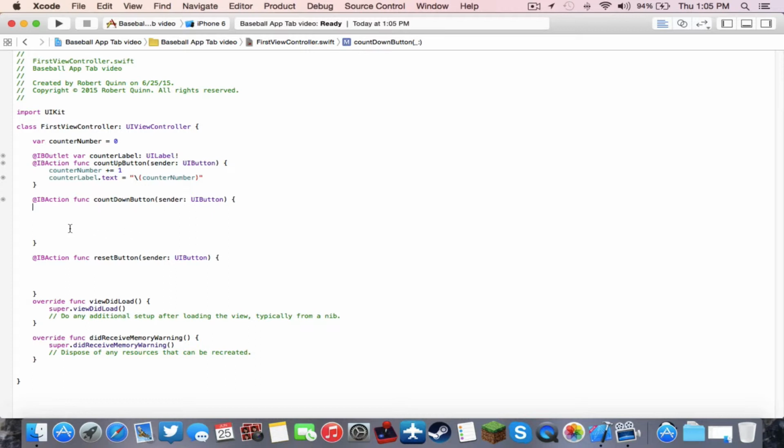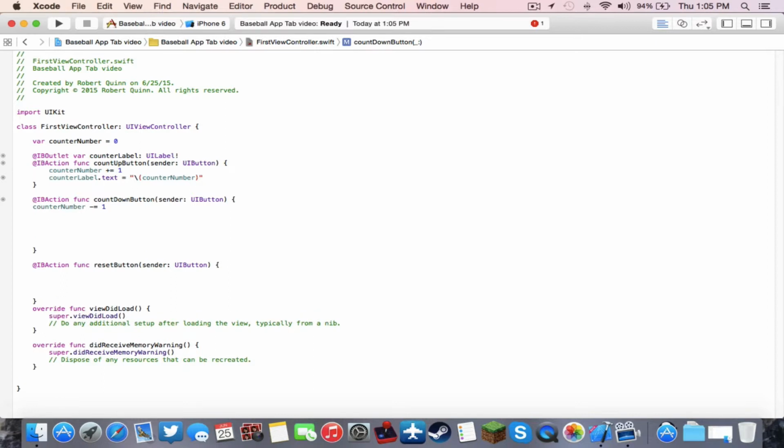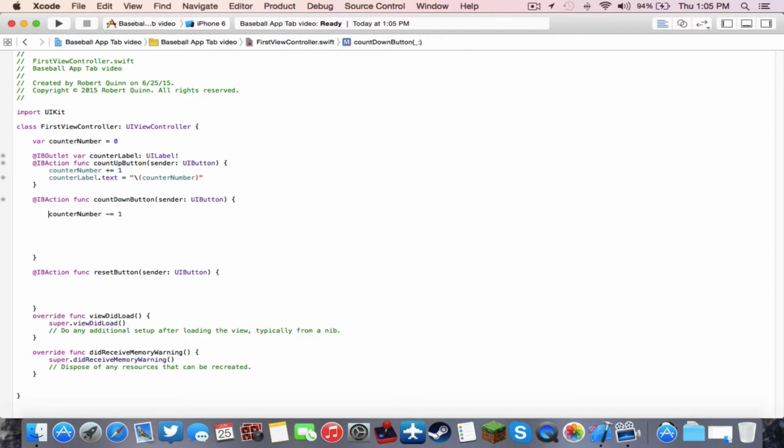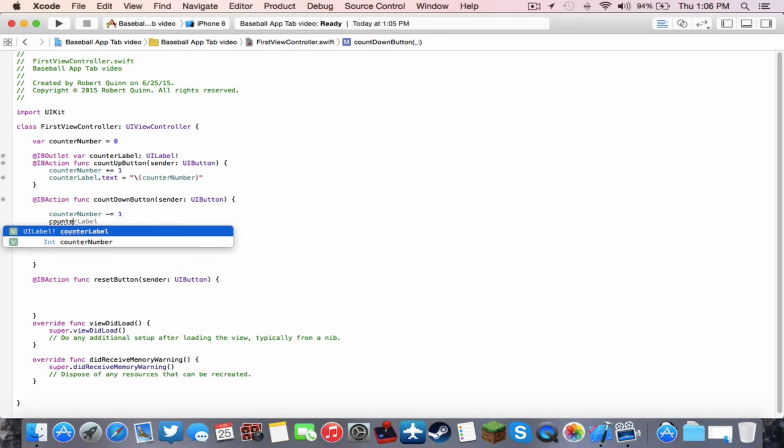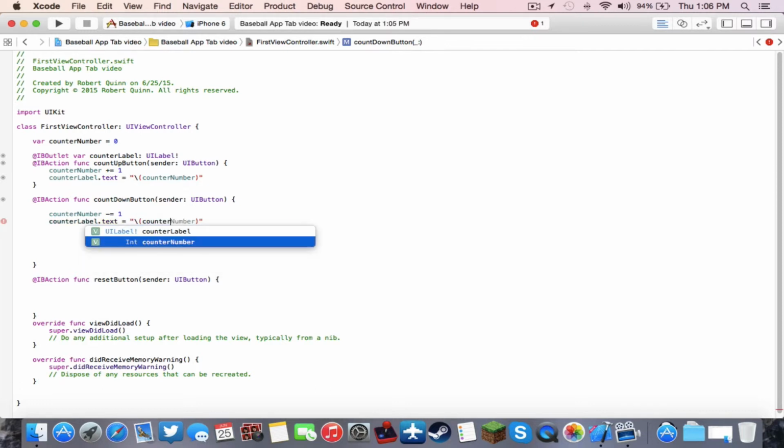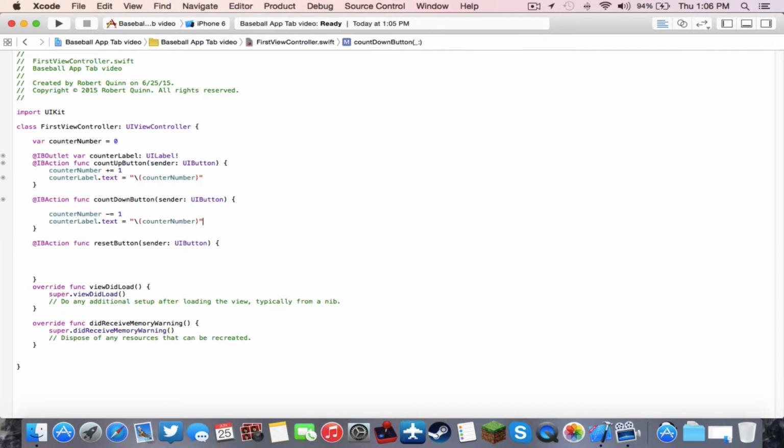Okay, so then you want to go into the countdown button, and you want to say counter number minus equals 1. So every time you touch it, it's going to subtract 1. And then you want to say the same declaration as this here. You can copy and paste that. I just like rewriting it. So it's going to be counter label dot text equals counter number. And then delete this excess space.